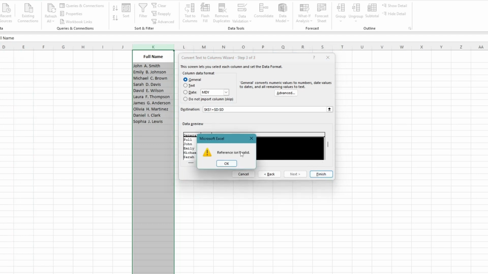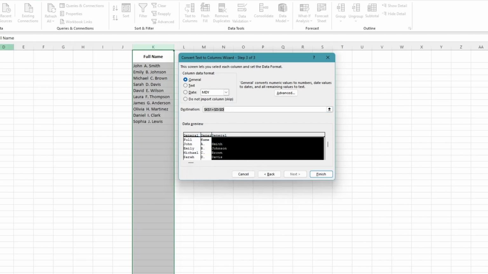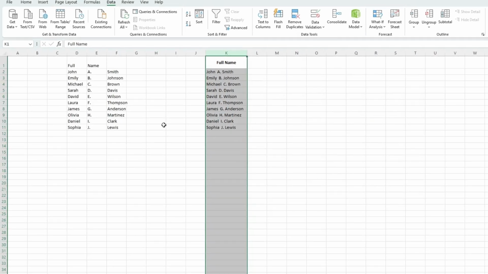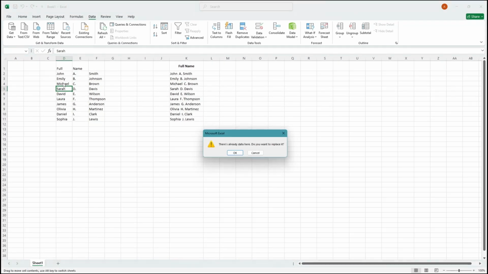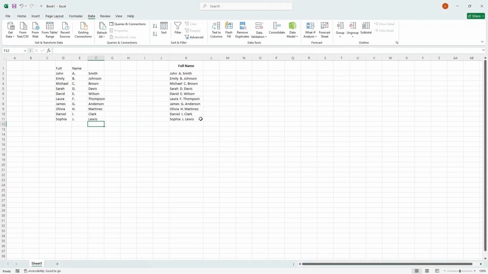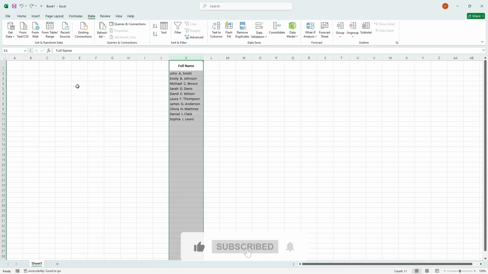Now, you should see your original data split into multiple columns, depending on the delimiter you used. This tool can save you a lot of time when you're working with large lists or messy data. If the results don't look right, you can undo by pressing Ctrl Z on your keyboard and try again with a different delimiter or settings.